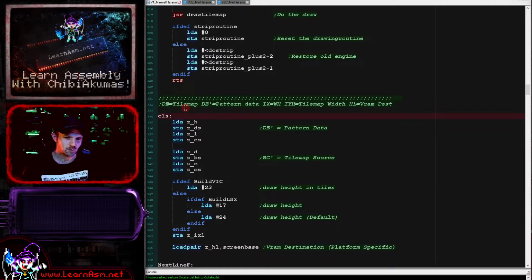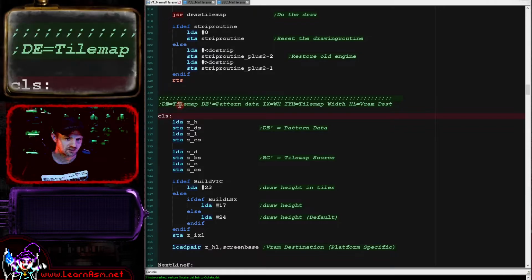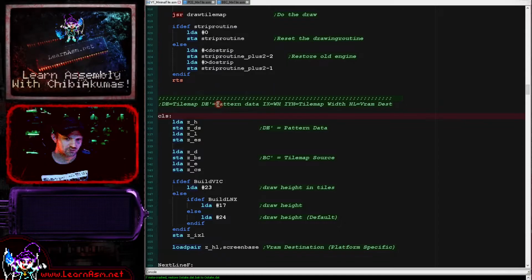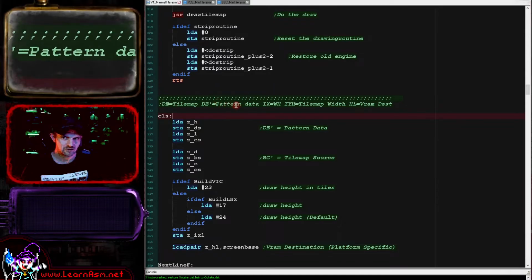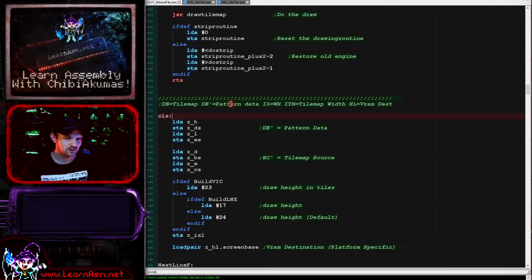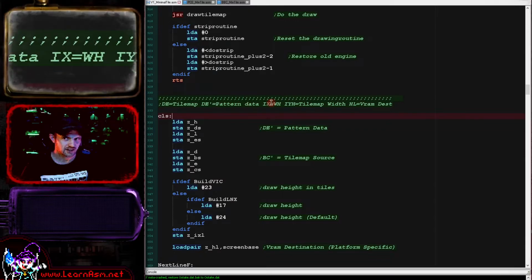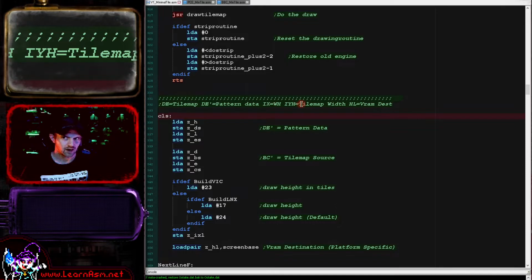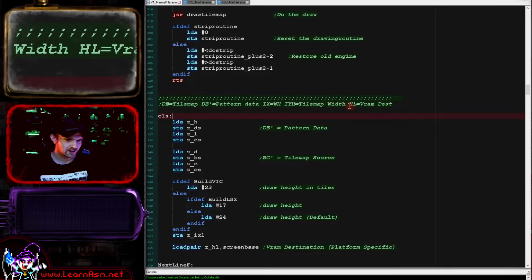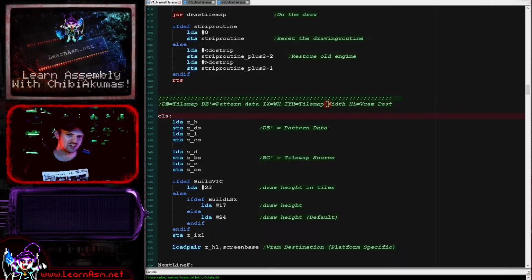So basically when we run this routine, we have DE pointing to our tile map. We've got DE' pointing to our pattern data, that is the bitmap data on bitmap systems, or the address of the first tile pattern on hardware tile map systems. We've got IXH and IXL, which are the width and the height of the drawing area. We've got IYH, which is the tile map width, and we've got HL, which is the VM destination. Now IYH is the width of the actual area, not the width of the drawing area.